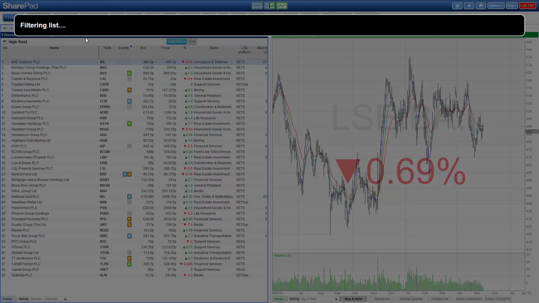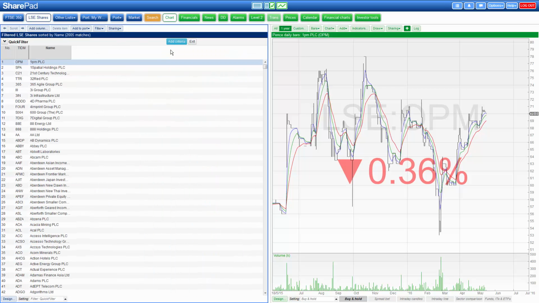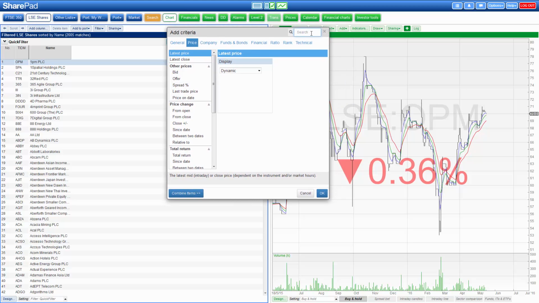In the same filter menu, you will see an extra 2 options. One is apply quick filter. This essentially works exactly like the apply filter option, but the criteria that you add aren't automatically saved. So if you want to quickly set up a filter but not necessarily keep it, so it doesn't clog up the filter list, you can use apply quick filter.